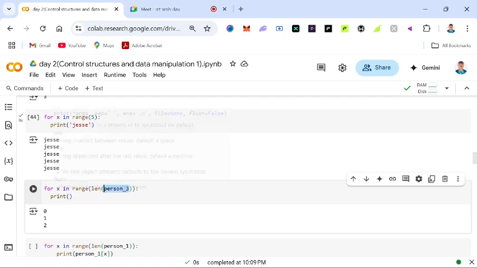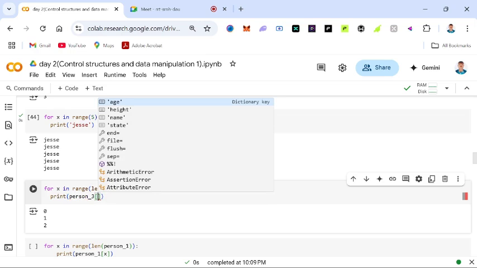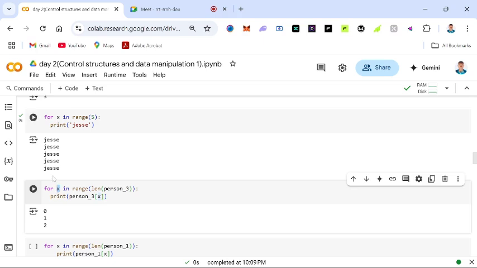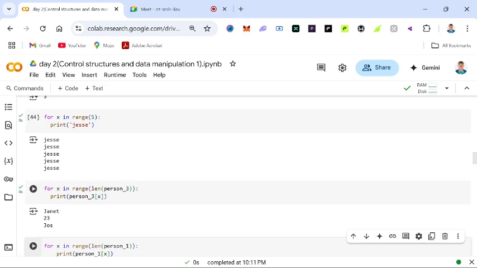So how do you make reference to that? You have to write the name of the list here. Person E, you have written the list. And then here you put your square bracket, and then you write the index. And what is representing the index? This X is representing the index. So immediately you do it like this, you run it, you will see Janet 23 and Jos appears.